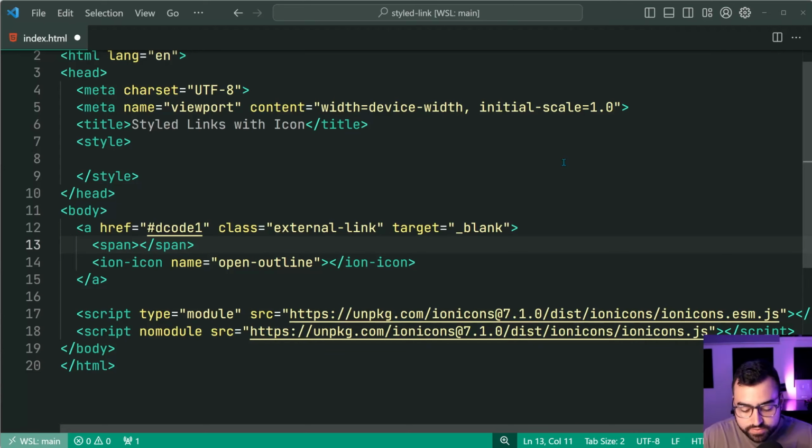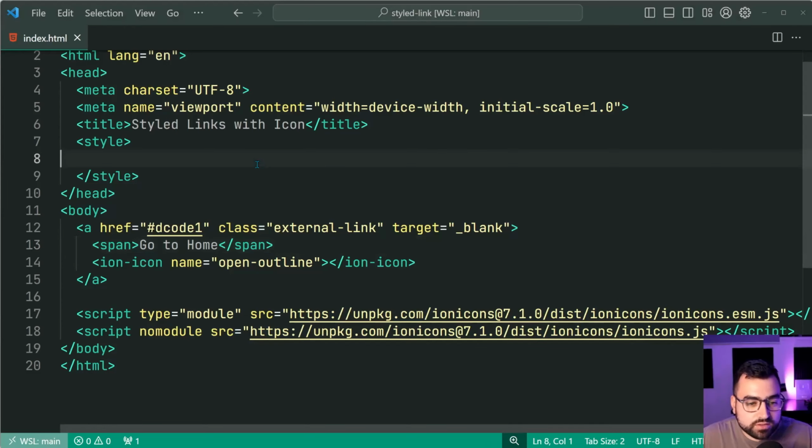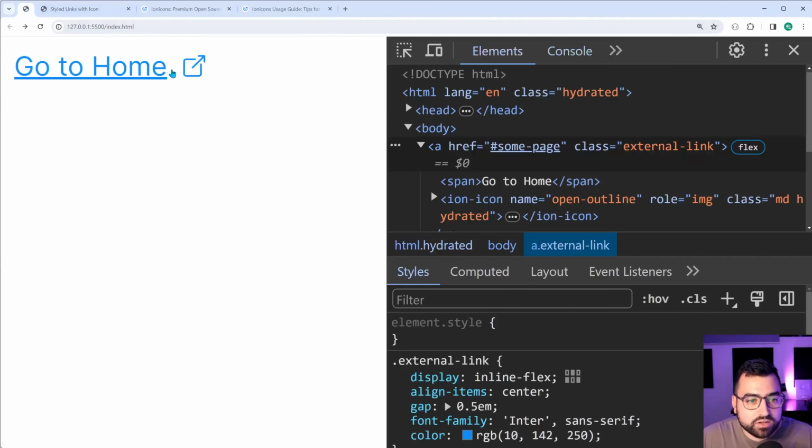So we'll say "go to home" as an example for the link's text. Save this back in the browser, and we get this right here. Okay, let's jump to the CSS now to make this look like this here. Of course, a couple of things you can do, such as changing the font, but the most important thing here is getting the icon aligned in the center vertically, right?